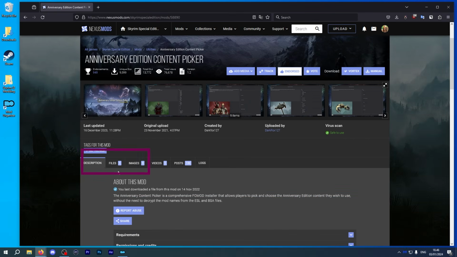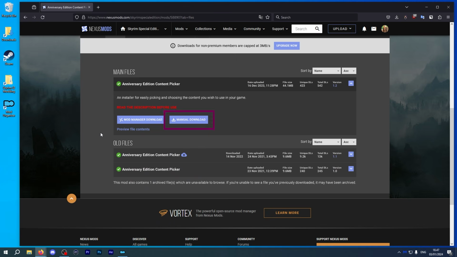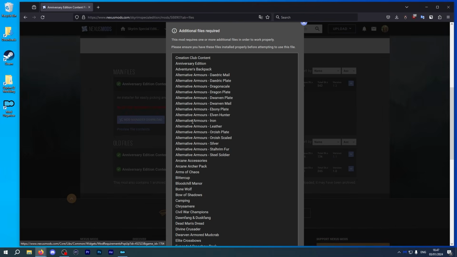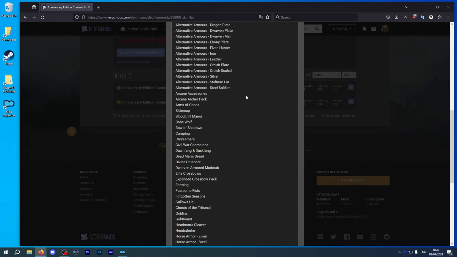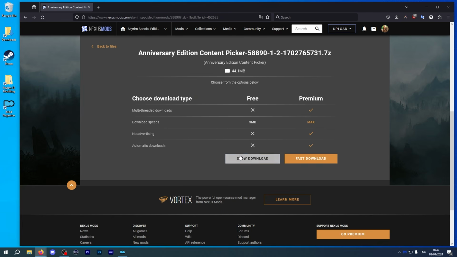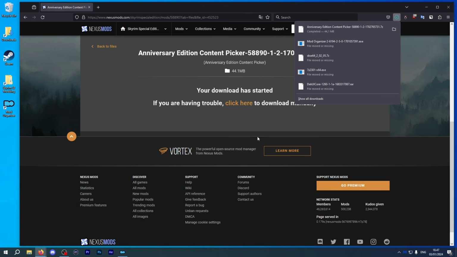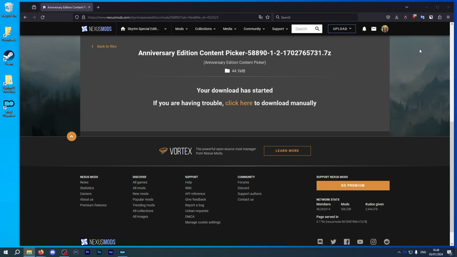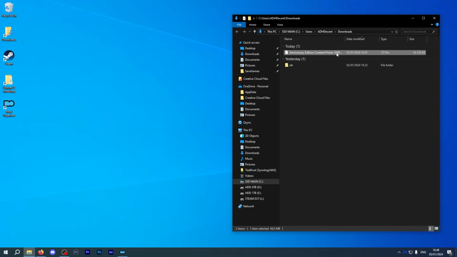Visit the Files tab. Select Manual Download. Anniversary Edition Content Picker does not come with the content itself. It merely provides the structure. You will need to ensure that you have the Anniversary Edition content in order to be able to use this mod. With the file downloaded, you can visit your download section.